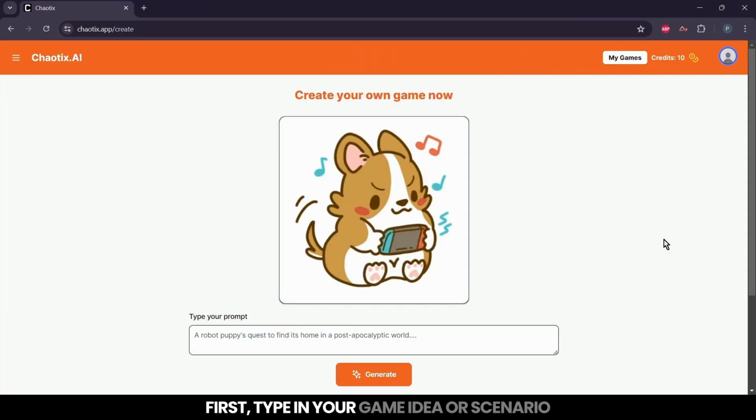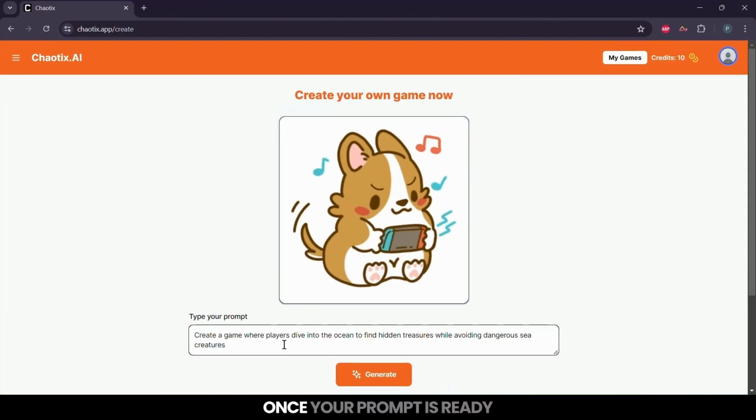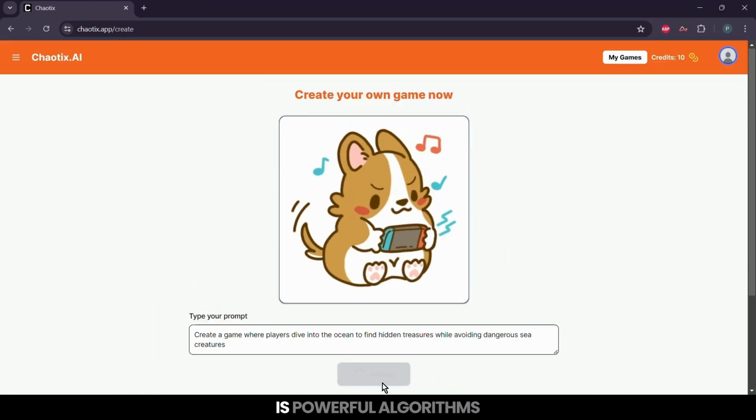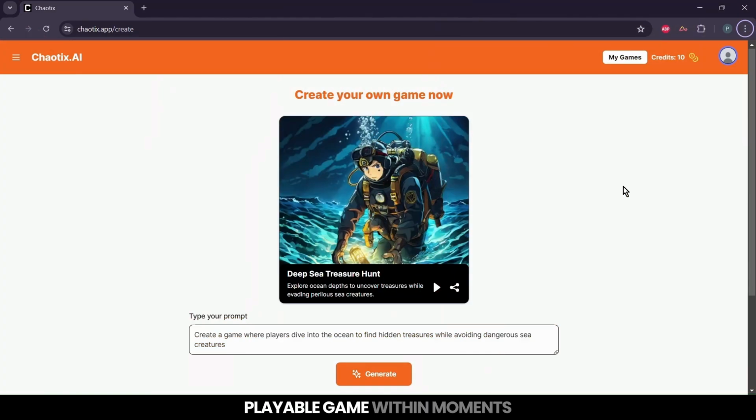First, type in your game idea or scenario. Once your prompt is ready, hit the Generate button. Chaotix.AI's powerful algorithms will take your text and transform it into a playable game within moments.